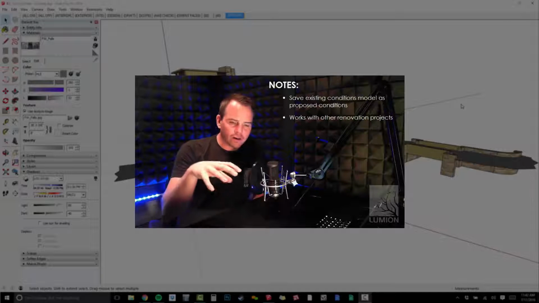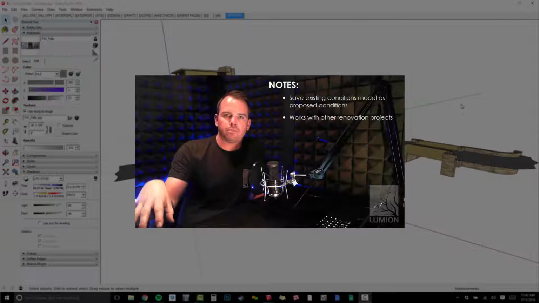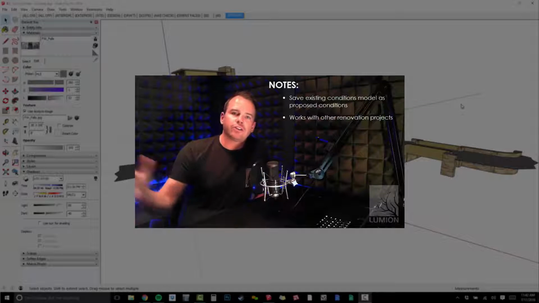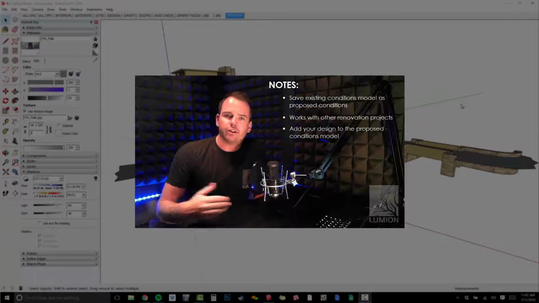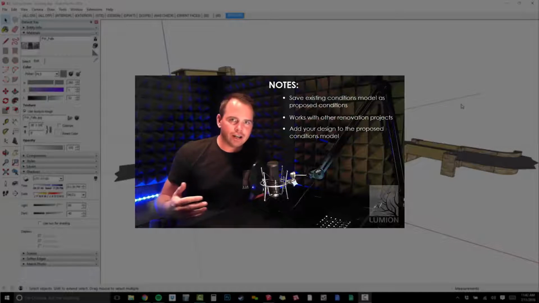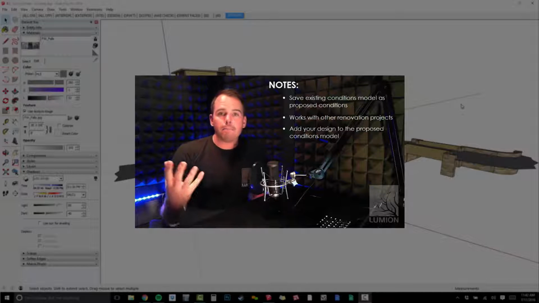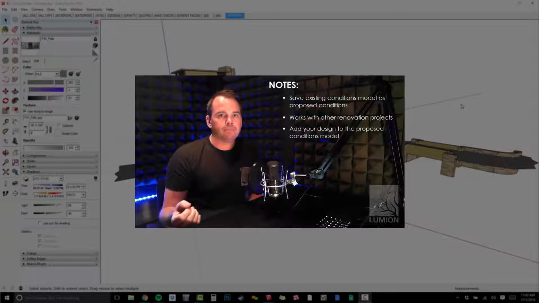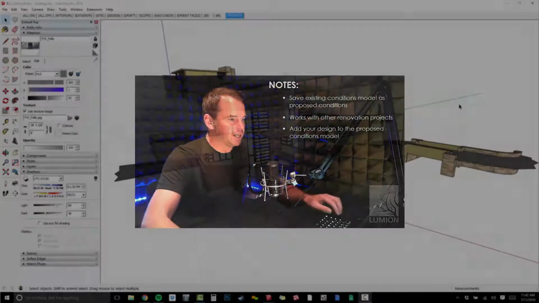So we've got our existing conditions model, we save it as our proposed conditions file, and now we can just go nuts in our proposed conditions. We can start deleting things, adding new design elements, changing things around, making the design what we want it to be. So let's do that. Let's hop into SketchUp and take a look.